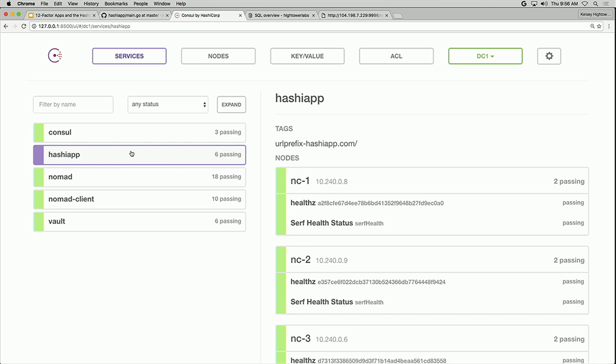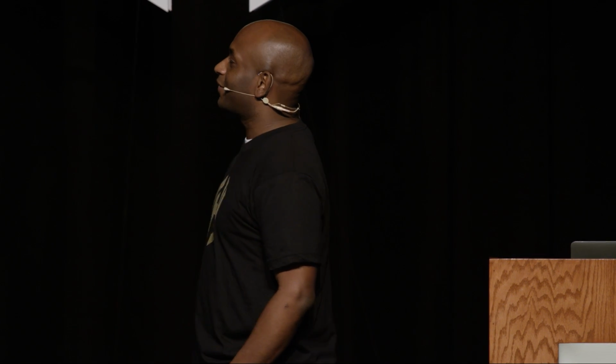You don't know how relieved you are when you're doing live demos and it works. All right, so our app is now running. This is sweet. So this is the HashiStack. How do you get traffic into the application? Ooh, interesting. And this is where most demos stop.